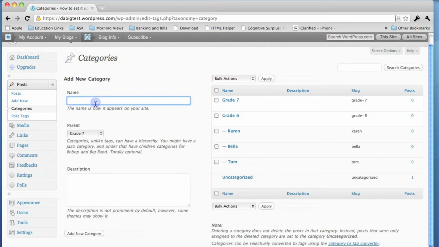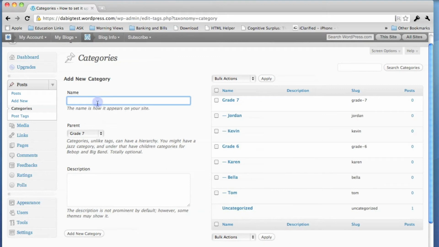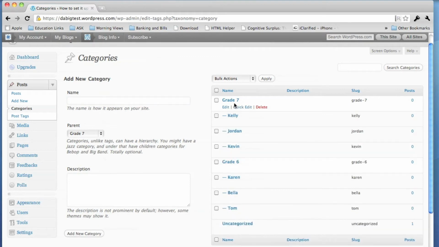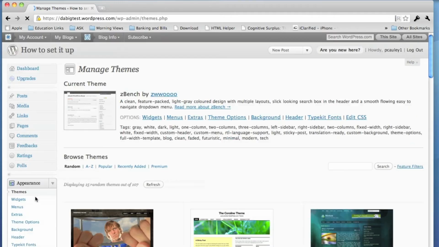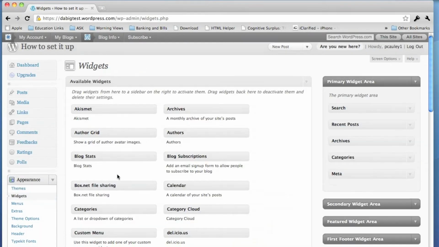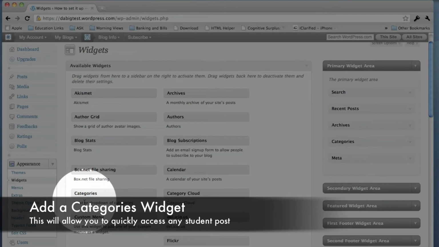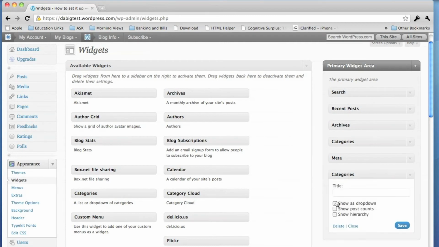And now I'm going to make another parent category called grade 7, and I want to type in my grade 7 students. And as you can see, they're very nice and organized. Now that's great that you do that, and when they type a post, they just check their name, but you want to be able to add a function on the blog to where you can search it, or visitors can search it. So you go to Appearance and click on Widgets, and there you see Categories.